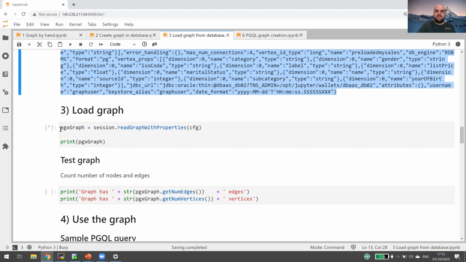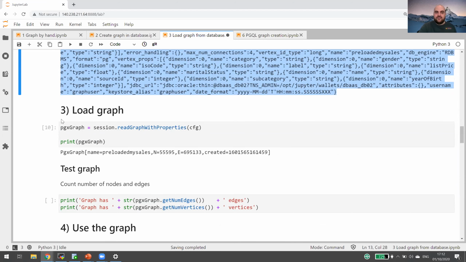So once I'm ready, I call session read graph with properties, and I say, and this is the configuration. This one now is my JSON that you can see here above, or this one can be the file containing the JSON. And this one now it's still running. Oh, it just finished. That's Swiss timing, you see? I get there, I finish.